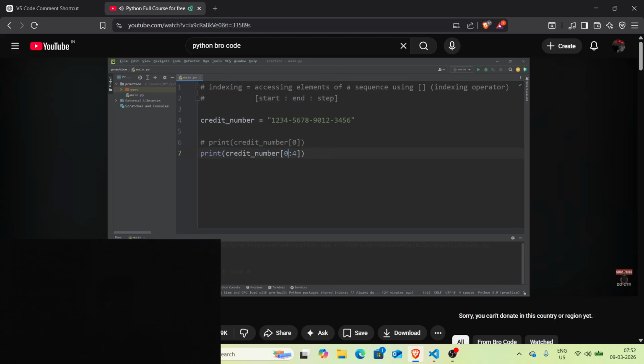So you can omit the 0 in the beginning. You could just say colon 4. Python assumes the starting position will be the beginning of the string. So that would work too.